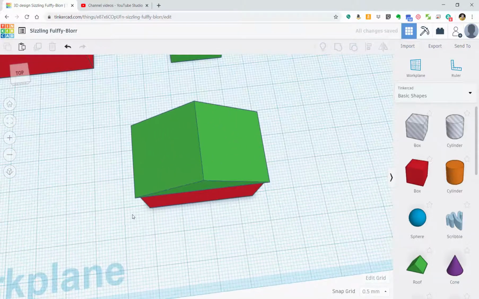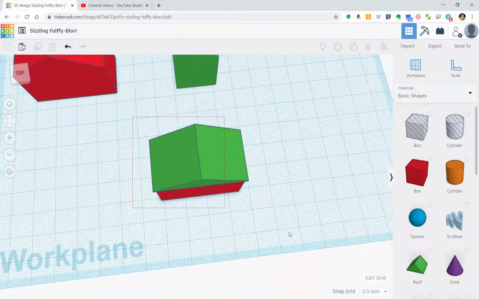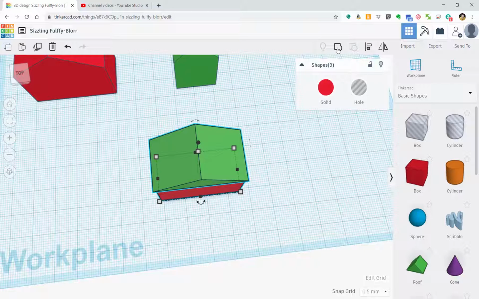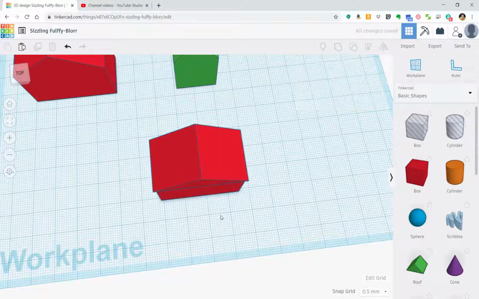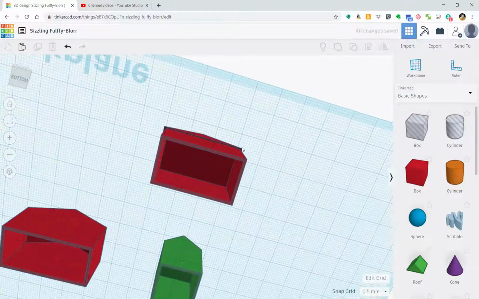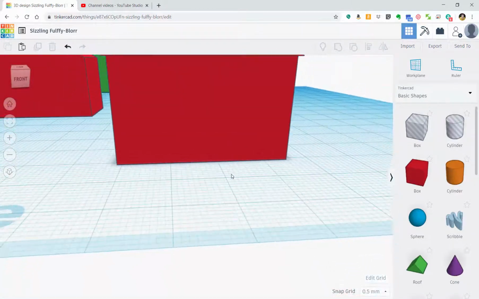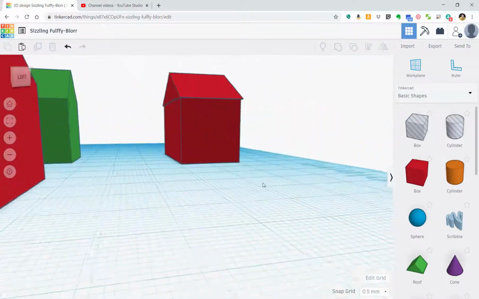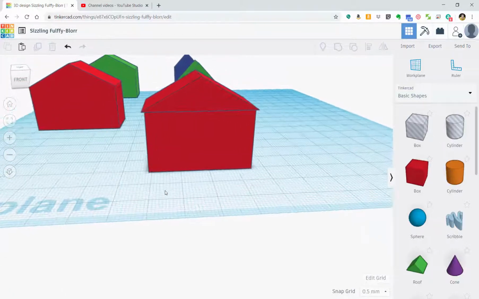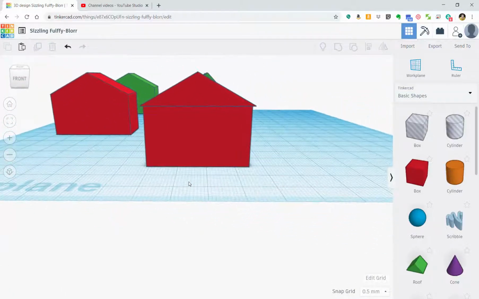And now I'm going to highlight everything, click on group, and let's see what we've got. What do you know? We've got a nice little house that's hollowed out on the inside. It's got a solid roof on top. But you know, let's take this a little bit farther and let's add a door.